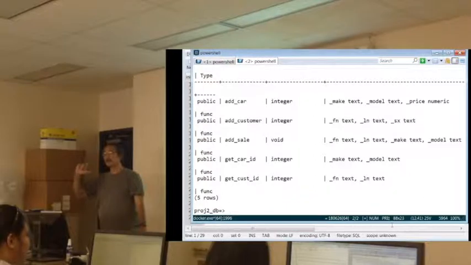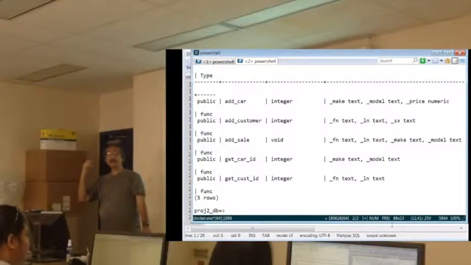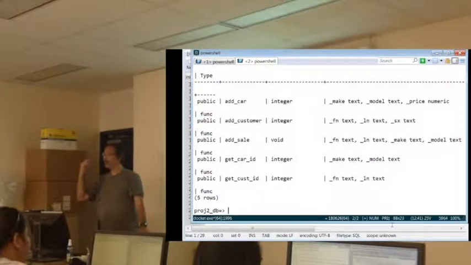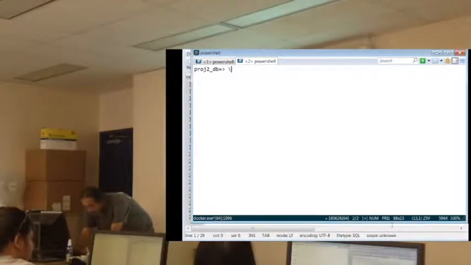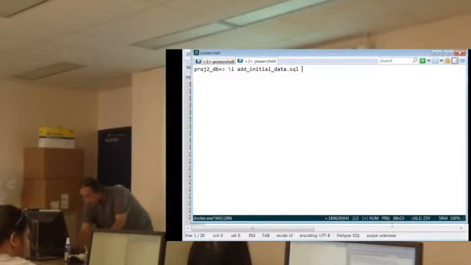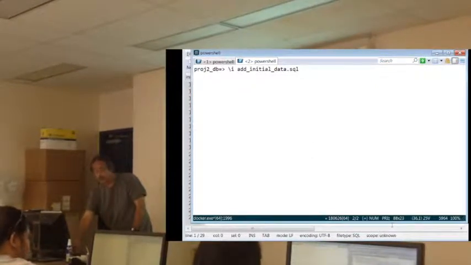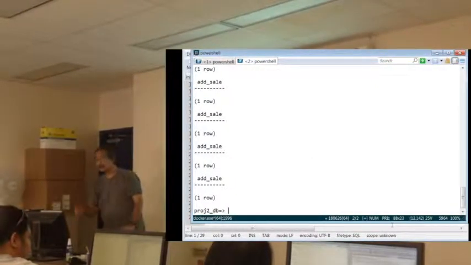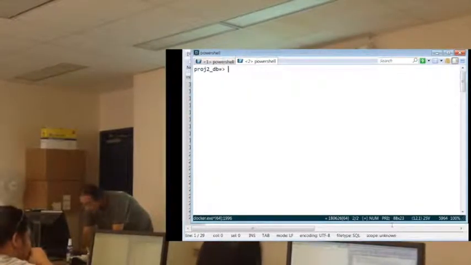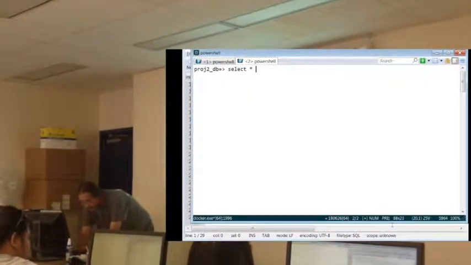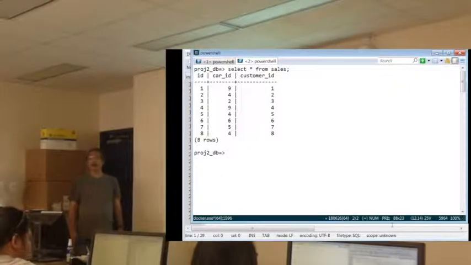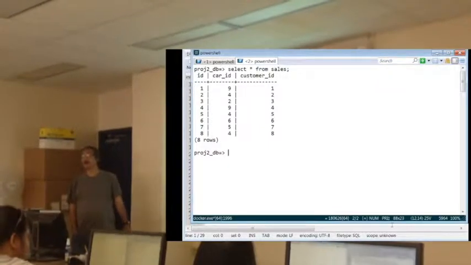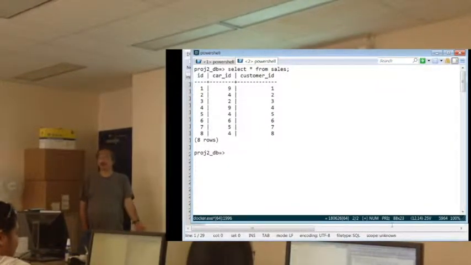So the next thing to do is include add initial data.sql to see if the data actually comes in. So let's attempt that. Okay, so I go back \i add initial data.sql, which we just created, and it adds in all of these things. And so I'm going to say select star from sales. It would be nice if I had a sales view, right, at this point, but at least it puts in the 8 rows, and then if you count the number of sales that were made, it actually is 8, so it looks like that worked correctly.